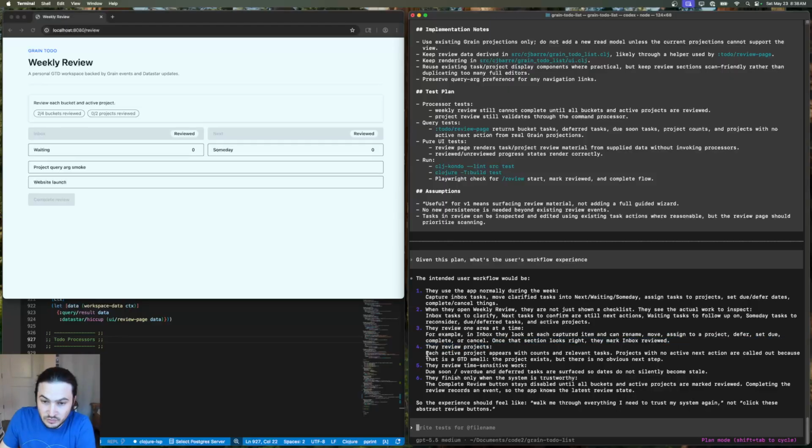They review projects. Each active project appears with counts and relevant tasks. Projects with no active actions are called out because that's a GTD smell. The project exists, but there's no obvious next step. They review time-sensitive work. Due soon, overdue, and deferred tasks are surfaced so dates do not silently become stale. They finish only when the system is trustworthy. The complete review button stays disabled until all buckets have been reviewed. So the experience should feel like, walk me through everything I need to trust my system again, not click these abstract review buttons.